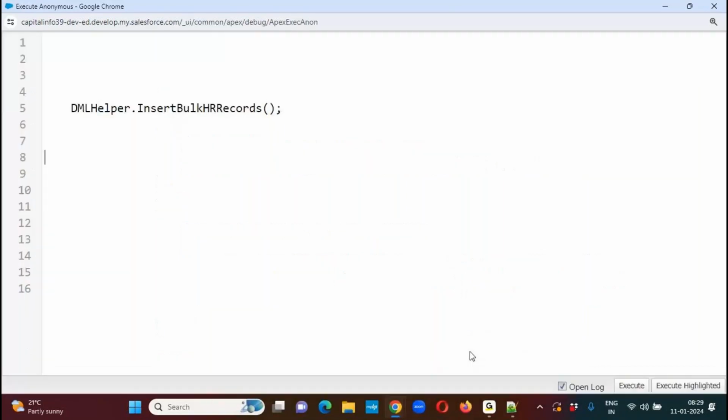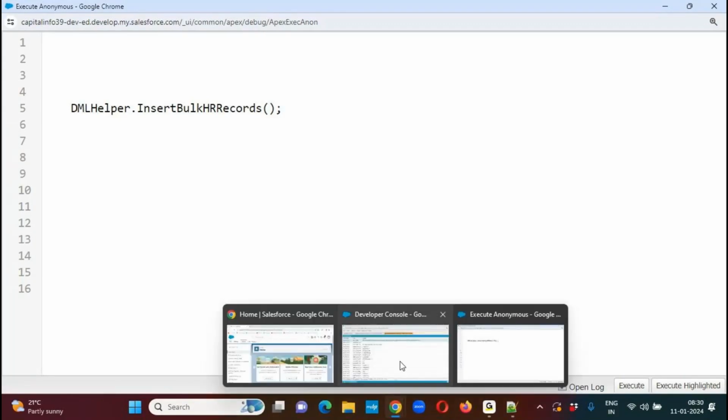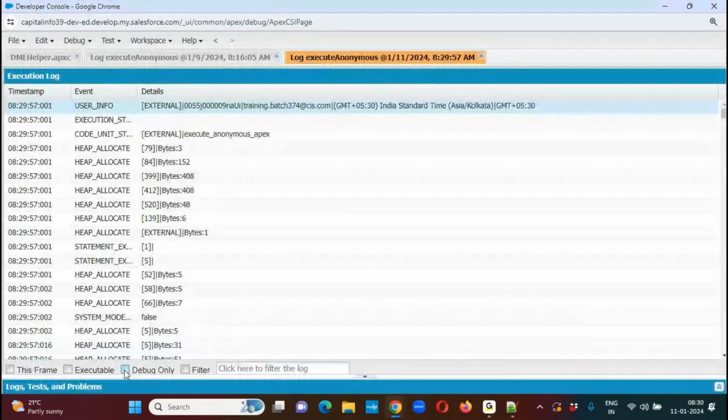Now let's execute this. Click on execute. We are making one record fail, even though it will be processing my operation successfully here. Let's see. No error message. Previously, we were able to get the error message. Now we are not getting any error message. Let's select the debug only checkbox.